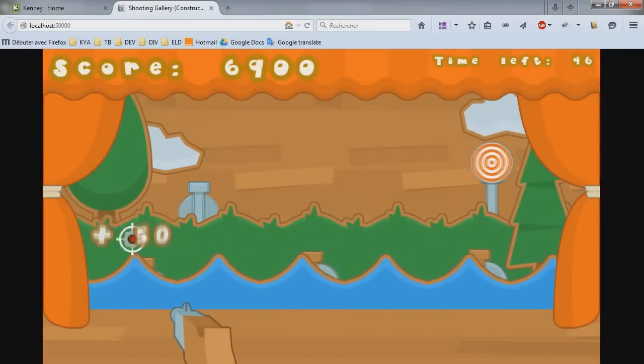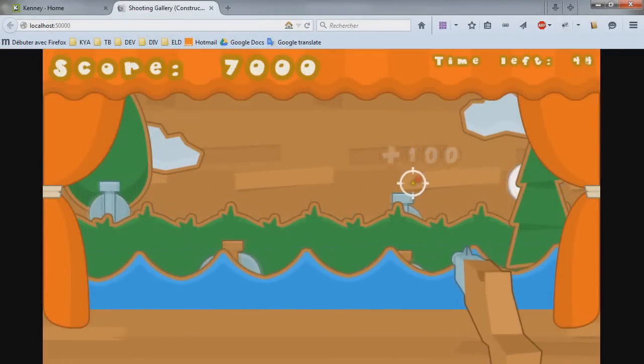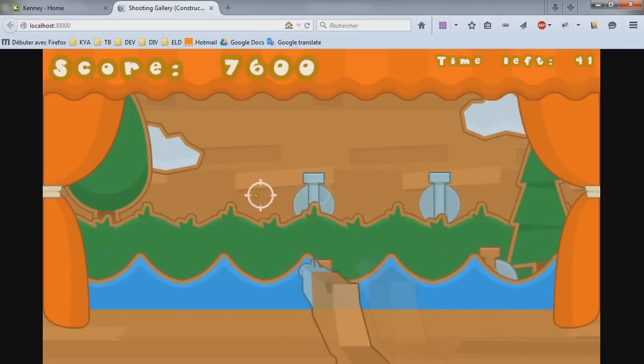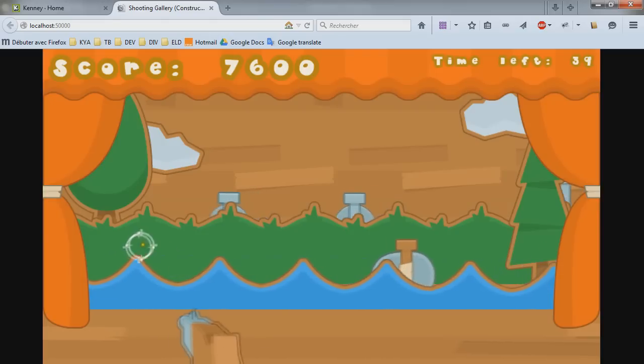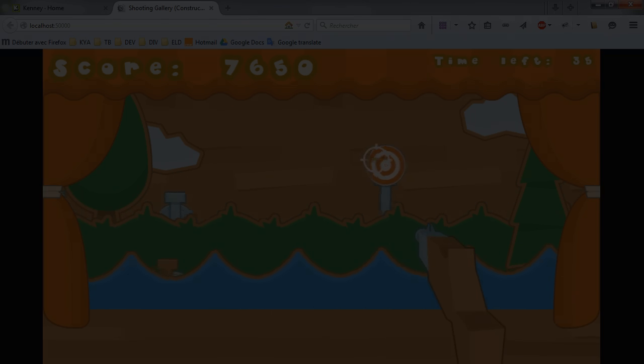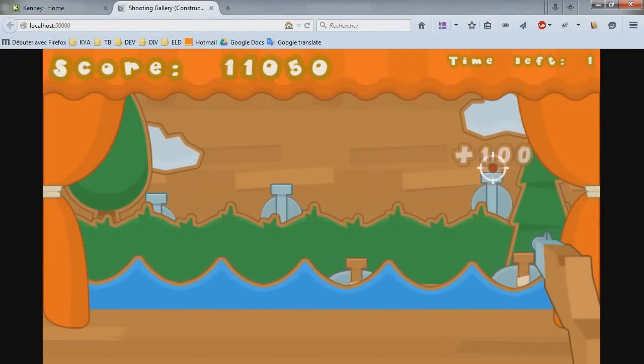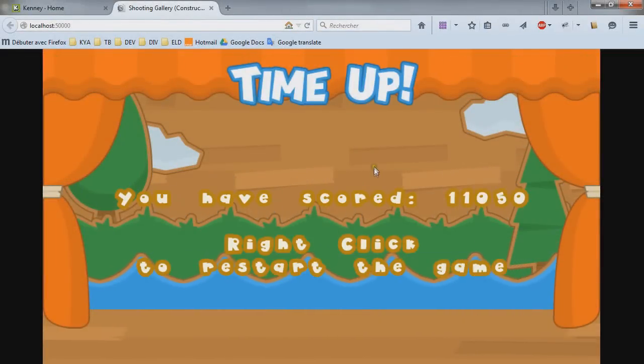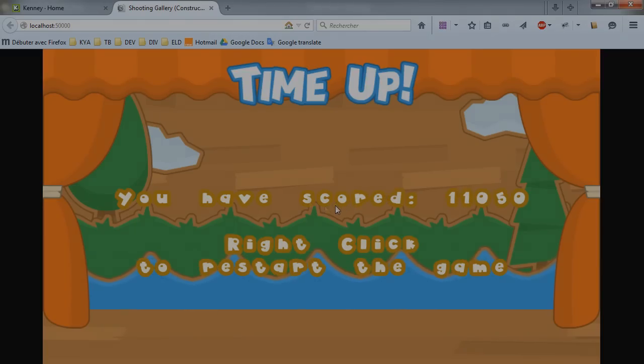Only the round targets have the bullseye effect. The ducks only provide 50 points. When the time is up, your full score is displayed and the game invites you to right-click to restart. The score is added to the Skyra Arcade leaderboards.